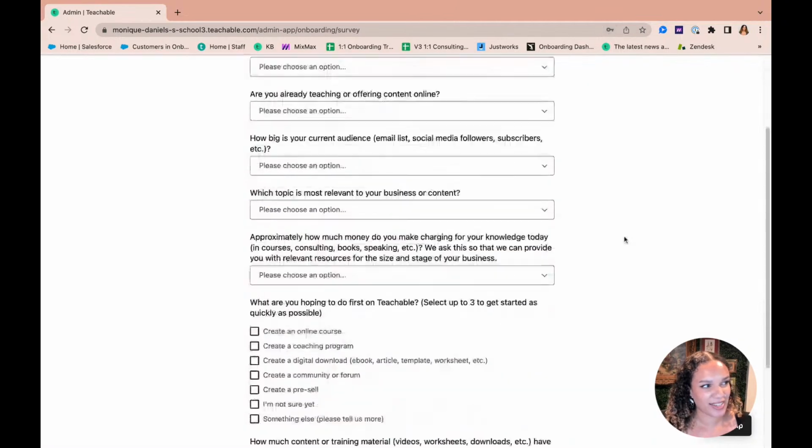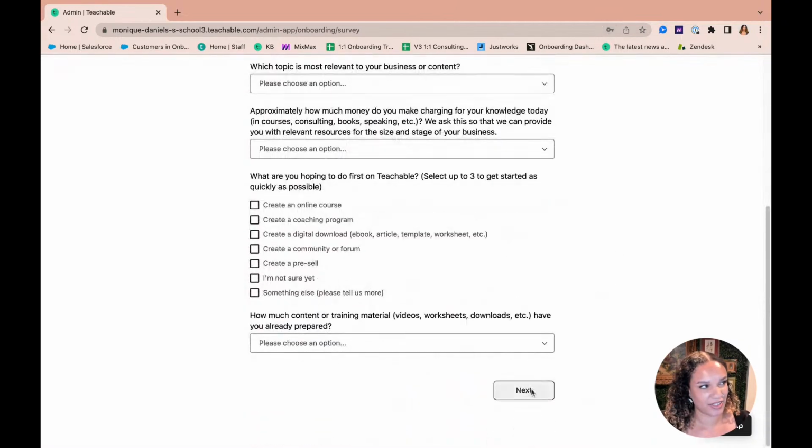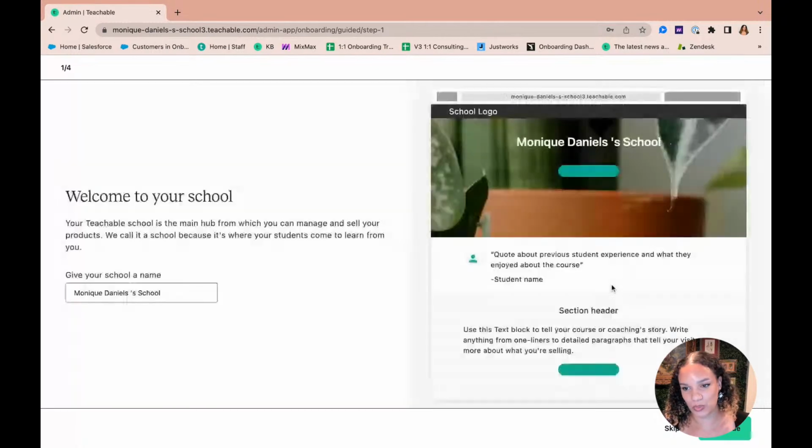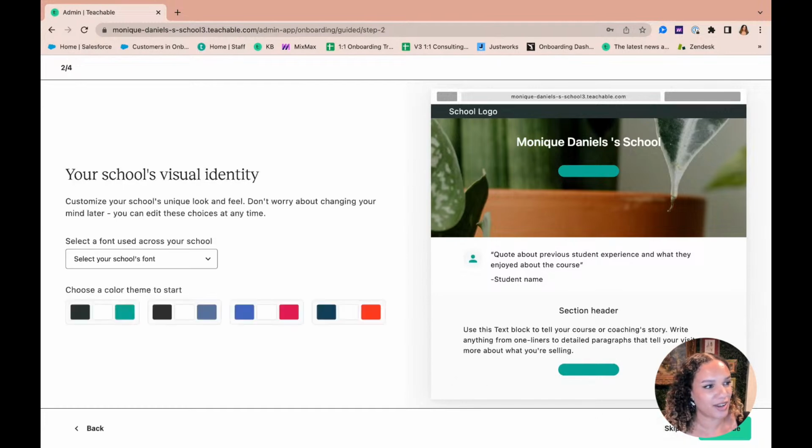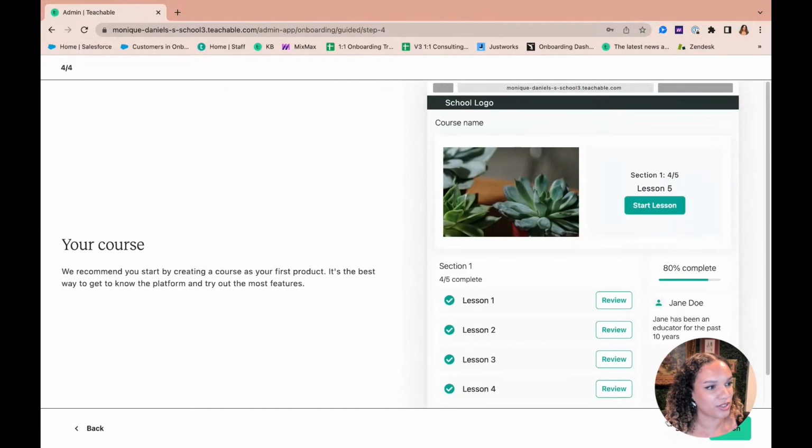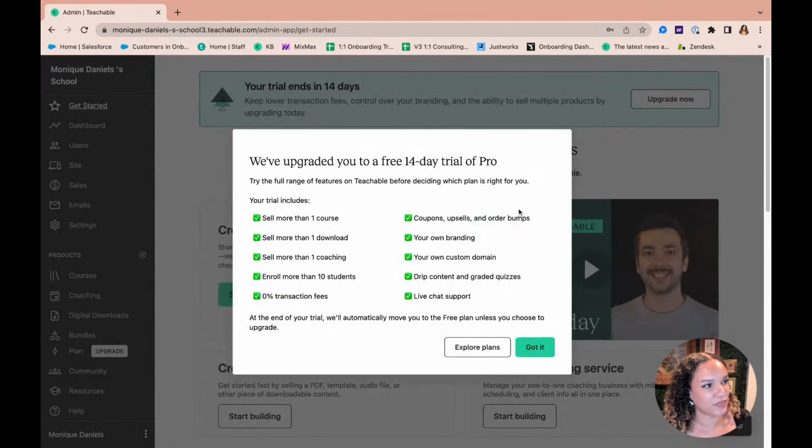Perfect. We're going to go ahead and skip this intake survey. This usually just helps to show you which product would be best for you to start off with, but I know I'm going to go straight into building my own course, so we're just going to skip that step for now. I could rename my school, but I won't bore you with me sitting here trying to think of something creative, so we're going to skip over that step as well and move on through creating our first course.